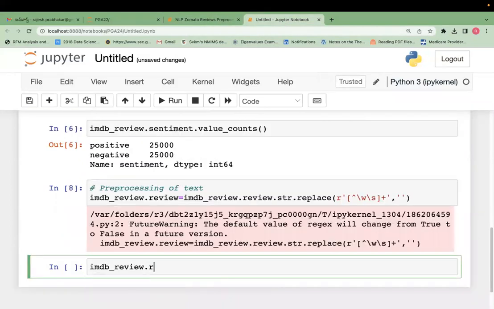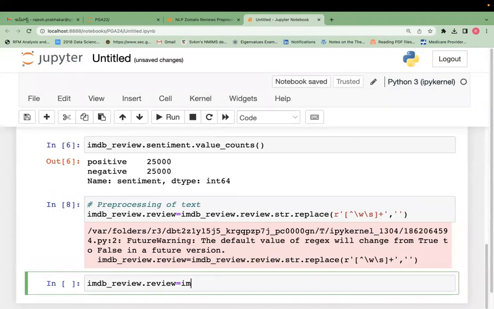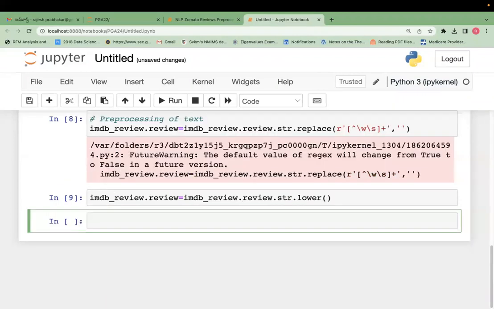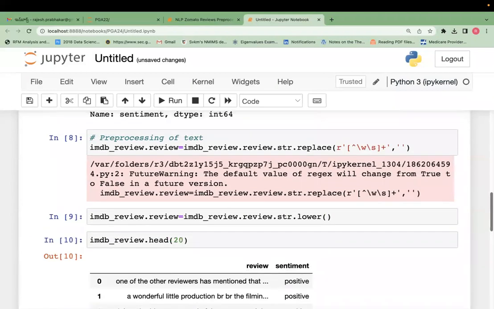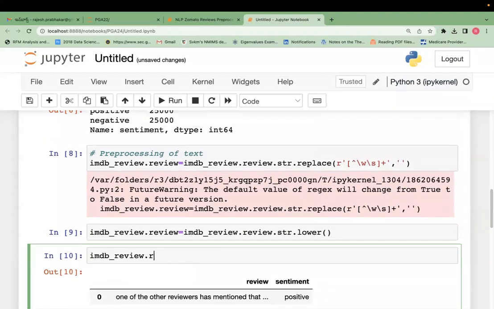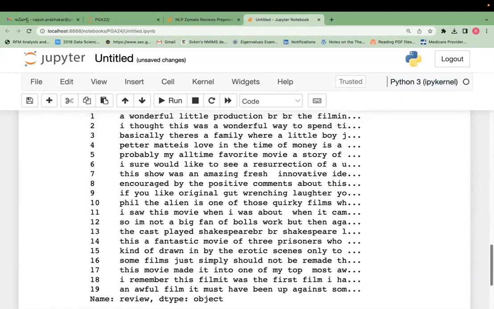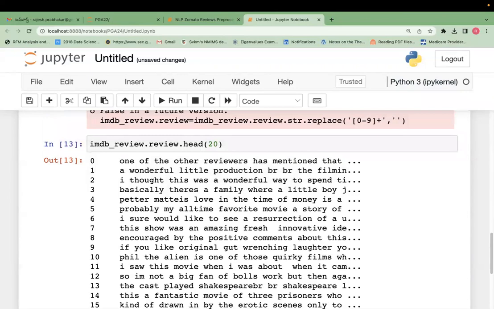imdb_review.review = imdb_review.str.lower. We'll do that, and let me check one by one with head. Numbers are also there, right? So I replace the digits 0 to 9 in the review. Okay, no special characters, nothing. Numbers are also not there. We have made it lower case.